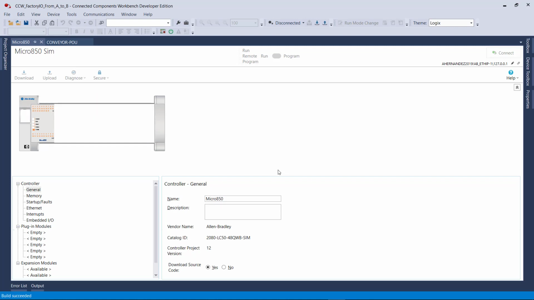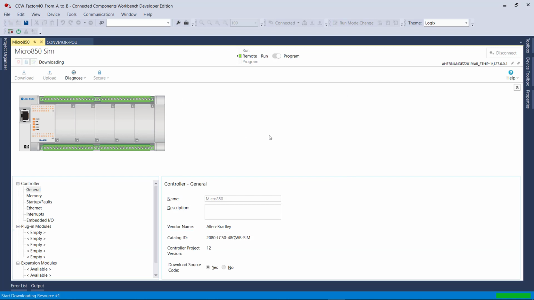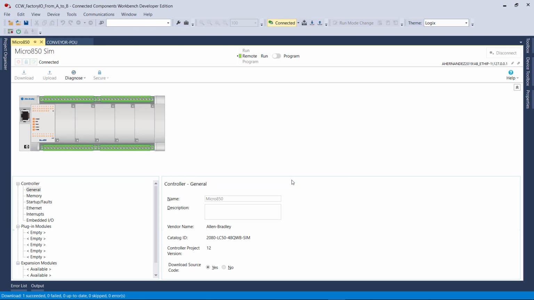Right now we got build succeeded. I'm looking right here at my yellow and blue line. And we got a warning, of course, to download. I always download with project value and click on it. And then we started downloading the resources to the PLC. When you finish downloading, the program is going to take you right to the tab that you were working on. Once you click on remote run, the background is going to change from white to an orange color.